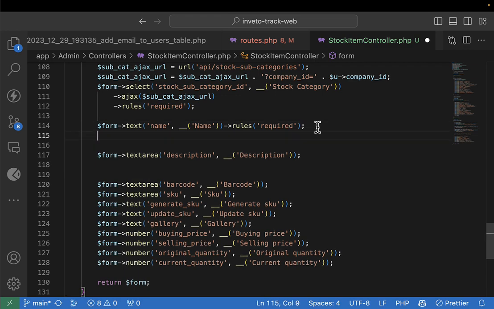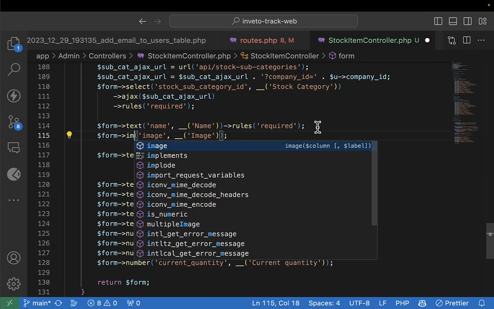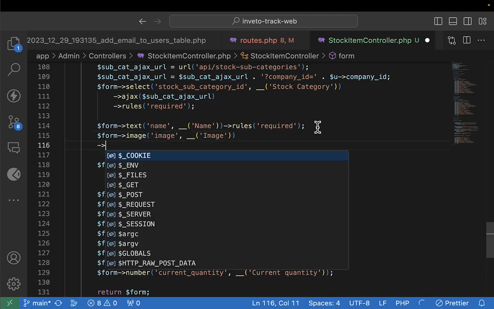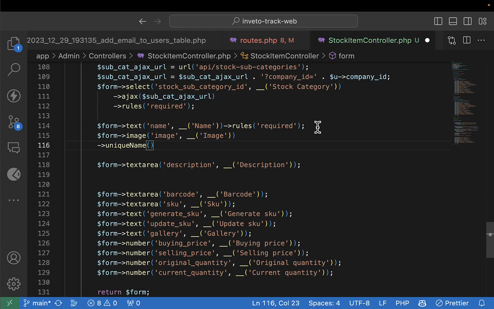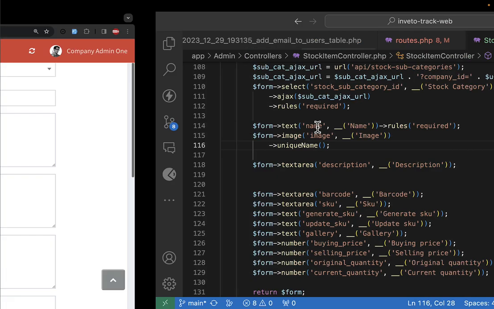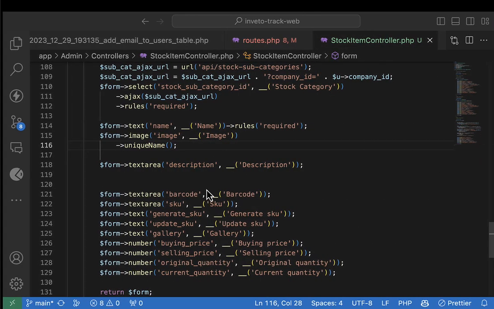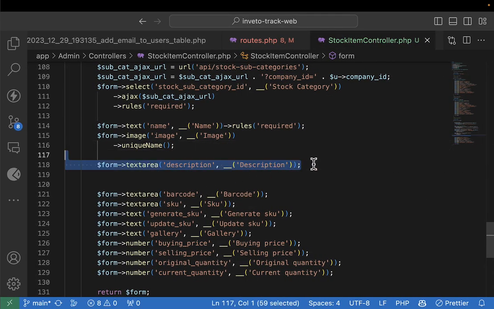So let's go ahead and do the image. It's going to be image. You've already looked at this one, and then maybe you can say unique name, something like this. Unique name. So that will be for the photo. You can make it optional. I think that's it. Let the description come last.